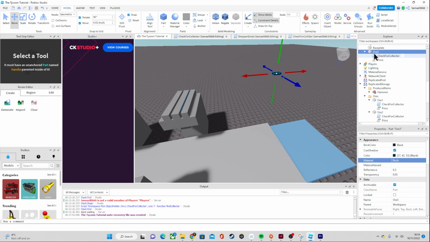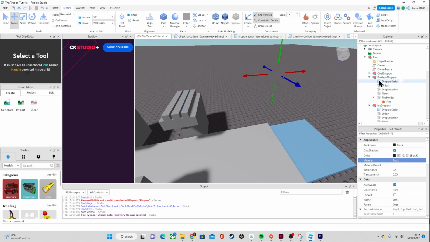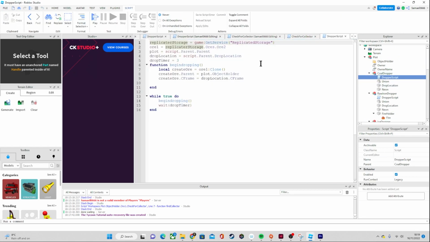What we can do is grab it and put it into ores, which is just a folder in replicator storage. Now we can go over to the coal dropper script, and instead of ore2, we can do ore3. This is literally finding the replicator storage. I think I've gone over this. Once we've got the replicator storage, we're going to find ore1. Now, we can set this to ore2, but I've just left it at ore1 because I'm just changing these. It is a little bit lazy.